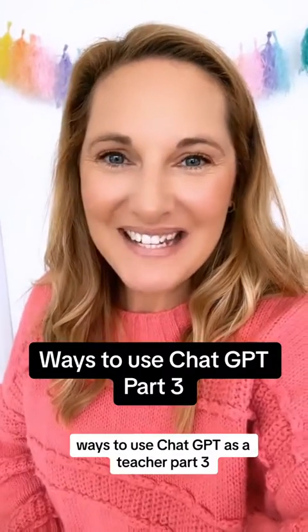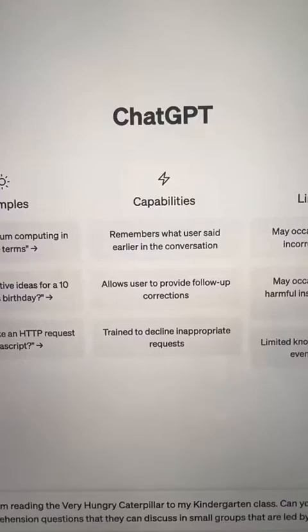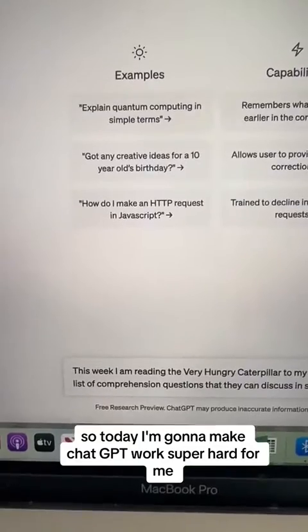Ways to use ChatGPT as a teacher, part 3. So today I'm going to make ChatGPT work super hard for me.